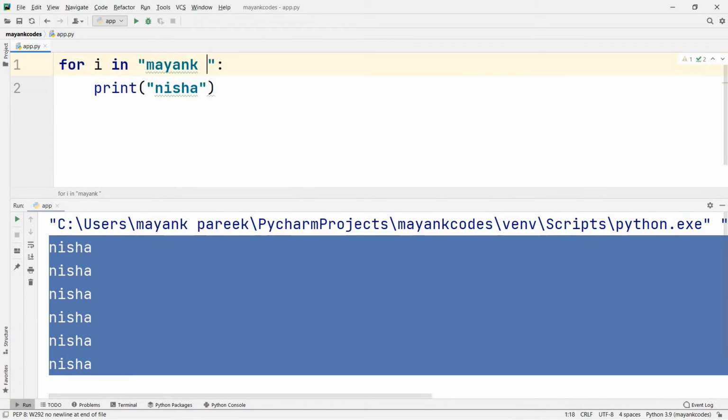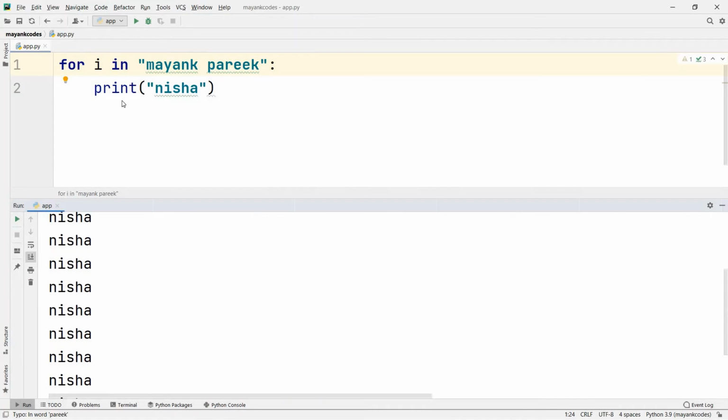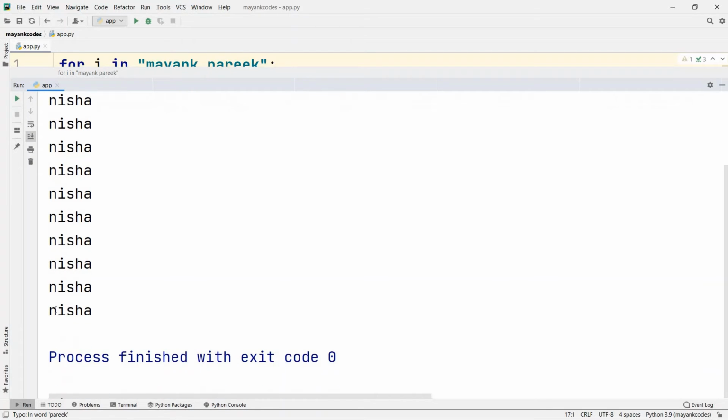Let's say I want to print Mayank Parik, and this time I will be getting Nisha 13 times. Let me just count this: 1, 2, 3, 4, 5, 6, 7, 8, 9, 10, 11, 12, and the last one is 13. So I'm getting 13 Nisha with the help of this.